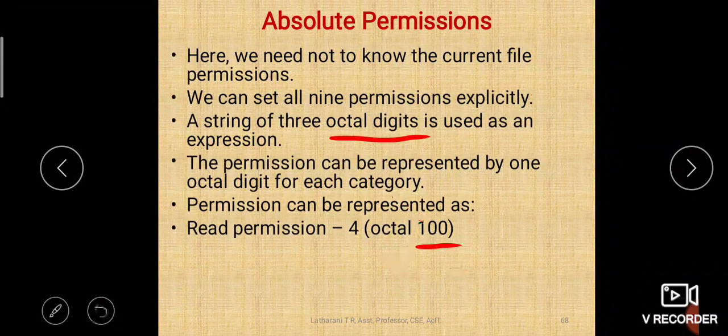Are you understanding here? So this is for read, this is for write, this is for execute. Where 1 is there, in the place of read 1 is there, so it is representing the read permission. And in binary 100 means 4, right? It is representing the octal number 4, so hence 4 represents the read permission.